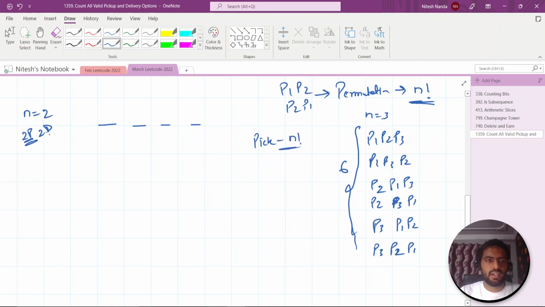Now let's see how we can place the deliveries. Let's say we have n orders: P1, P2, up to Pn. Now your delivery Dn will always come after Pn. So for Dn, you only have one option, you can only place it here. This will be your only one option.